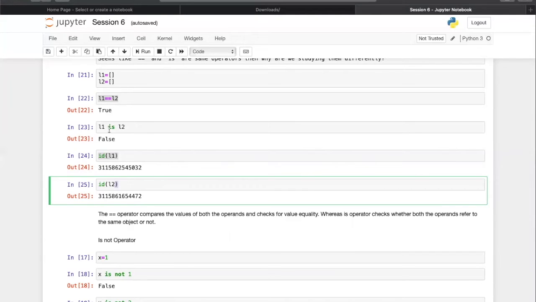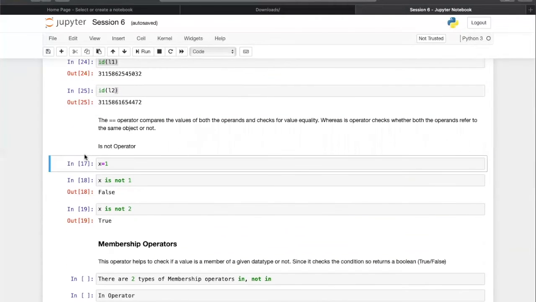So this is a very interesting thing which is not known to a lot of people. This is a very interesting point you should note here. Okay, so apart from this, there is another operator called the is not operator. This is also an identity operator, where we actually try to check if the two objects are not equal.